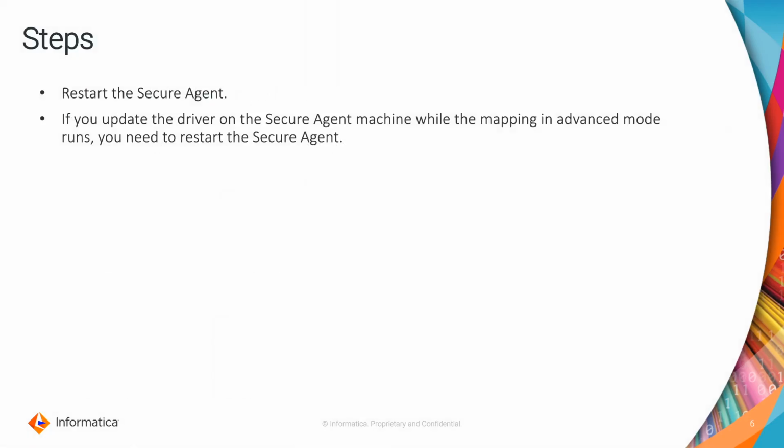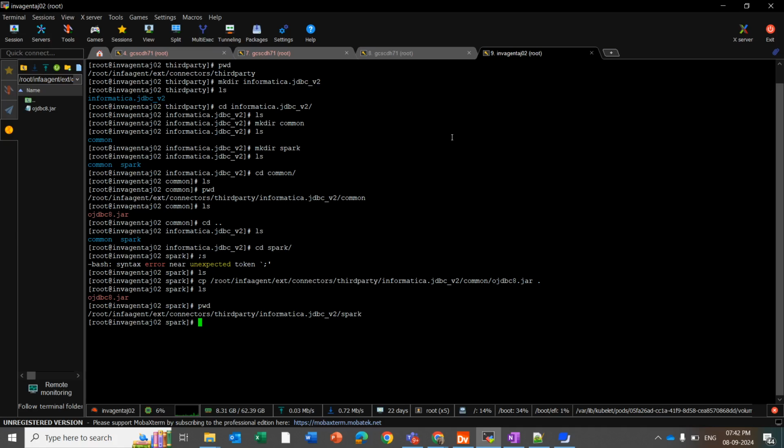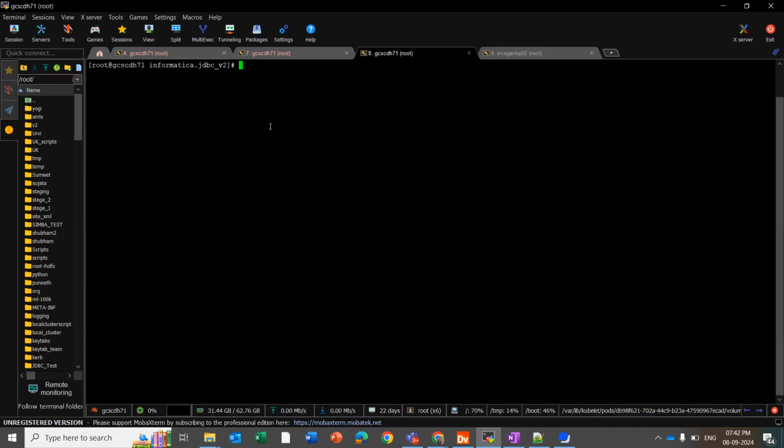Now once you copy the Type 4 JDBC jar to the common and Spark directories, you need to restart the secure agent machine. I have another secure agent machine where I have placed those two jars in the common and Spark directories and restarted the secure agent machine. I'll be using this secure agent machine for creating the JDBCv2 connection.